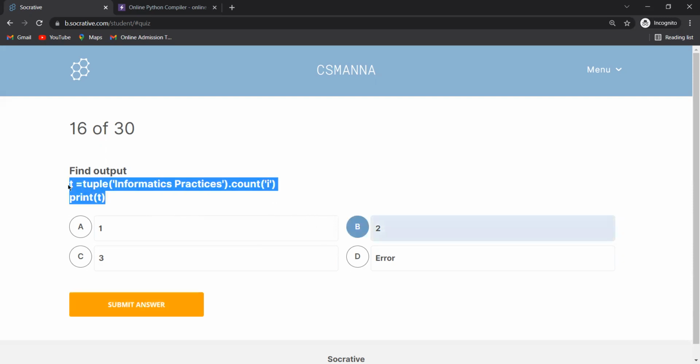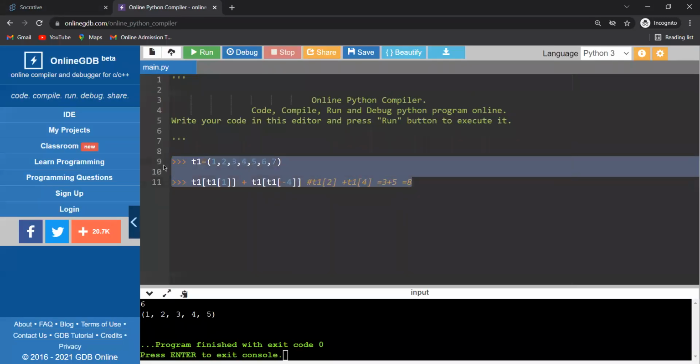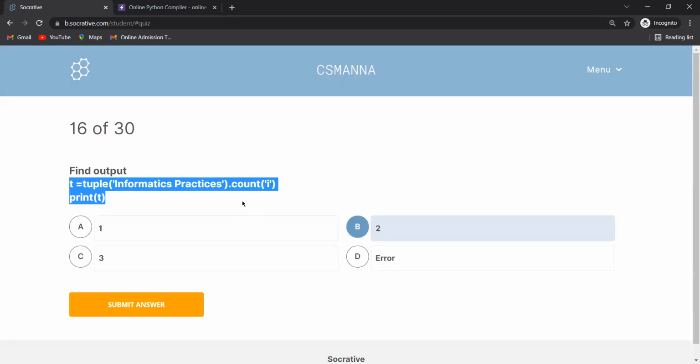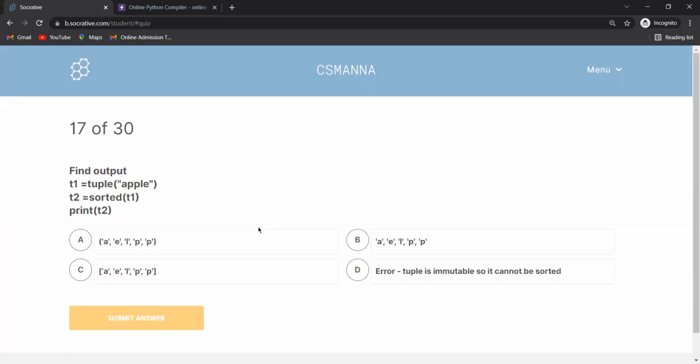To show you that this is the right answer, I'm going to execute this code and run it. So you can see it is 2. Never get confused that if there are capital I's, it will only consider the character which is exactly matching. So this is the answer.